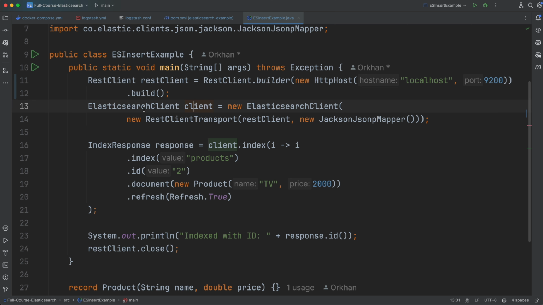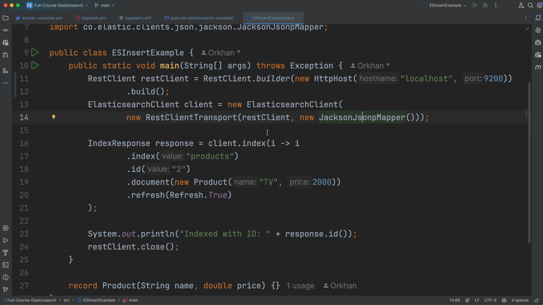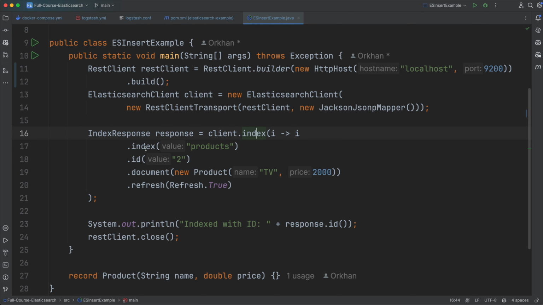And we are creating the Elasticsearch client, and we are passing the REST client that we have created, and we are also defining what kind of mapper we are going to use. In this case, we are using the de facto standard Jackson JSON mapper. That's it. After that, we are creating an index. So index, as I said, is similar to a table in, let's say, a relational database.